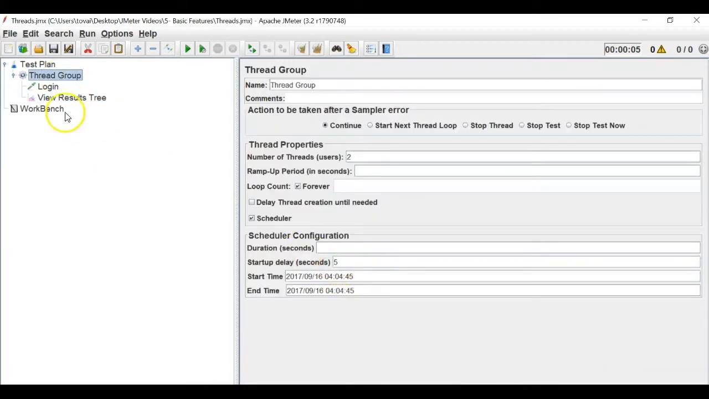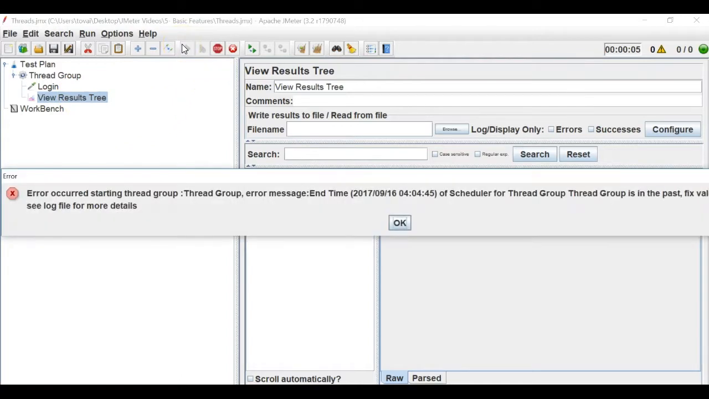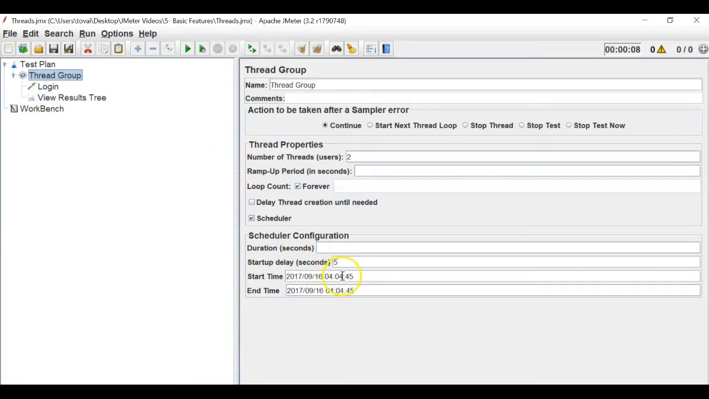So what it will do, it will wait for 5 seconds and the execution would start. Okay, it didn't start. Error occurred, thread group error message, end time scheduler is passed, fixed value. Okay, so there is some time change, so that's why it is not taking it. Let me just add it here. And okay, I want to start at 6. Let me save this and start running it. Okay, so there was some time issue.